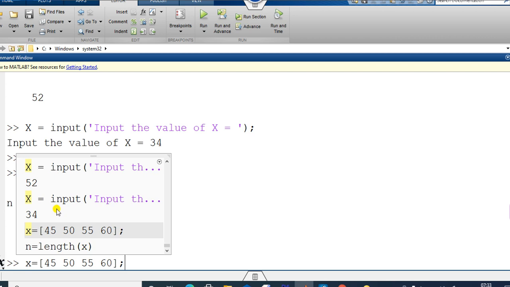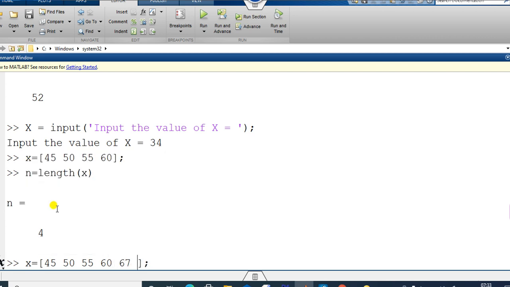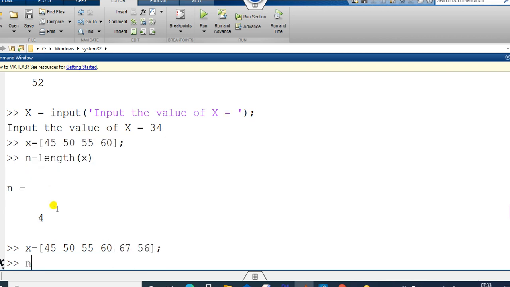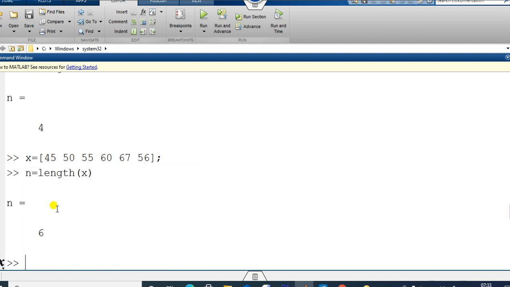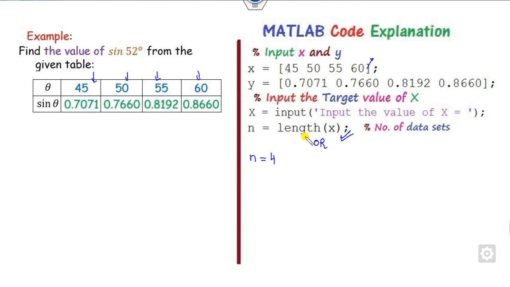But if I increase some more values, say 67 and 56, then again I will write here length, and it will automatically compute it as 6. So that's why I always prefer you use this instead of that, because if you use this, then it is particular for this program.